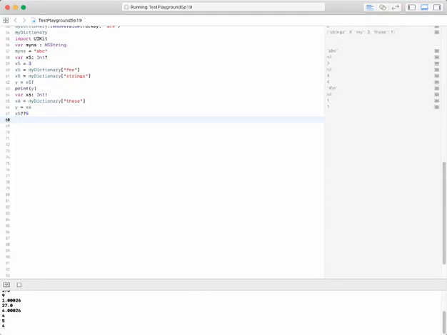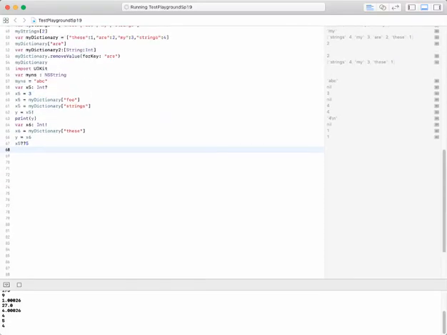And while we've made some progress, it looks like once again I've somehow managed to lock up my playground. So let me stop and restart that. And in the next video, we're going to look at control flow structures in Swift.